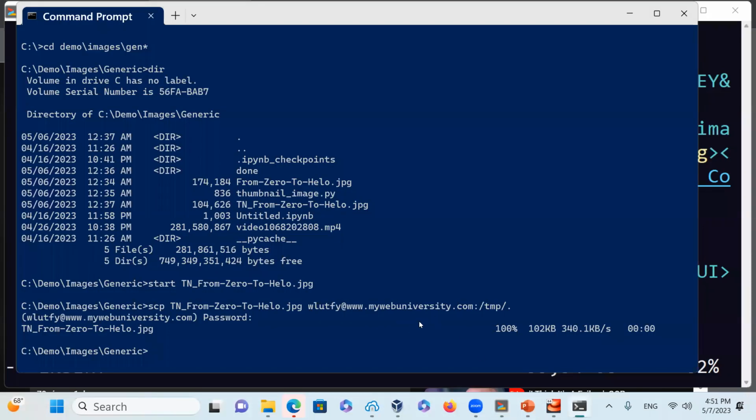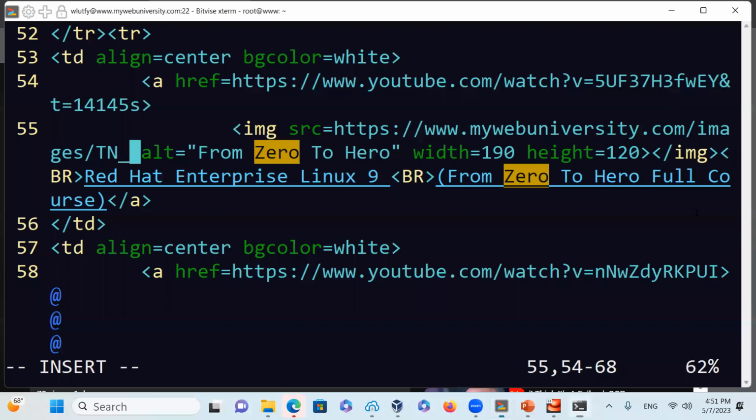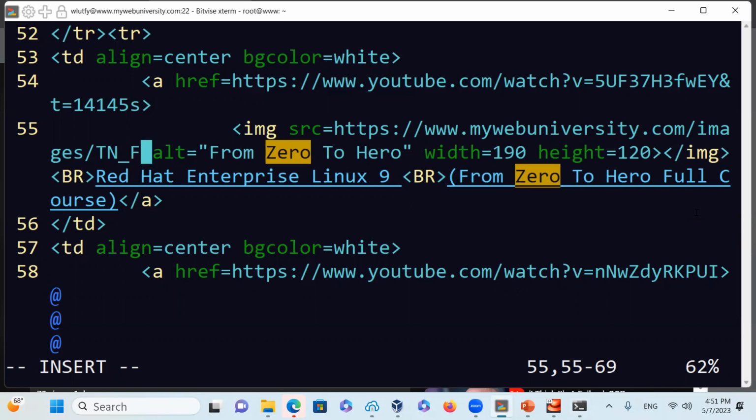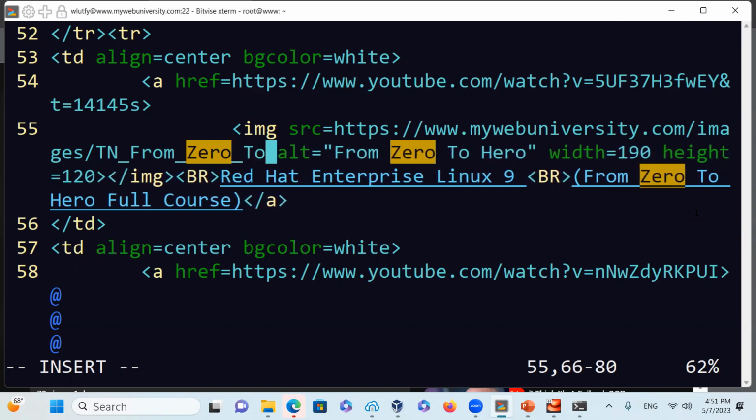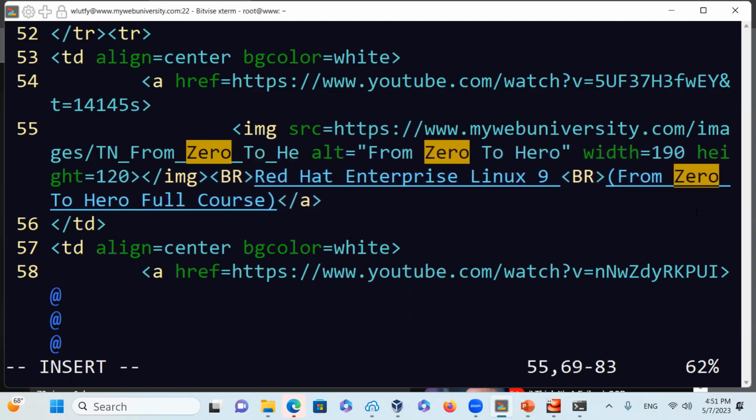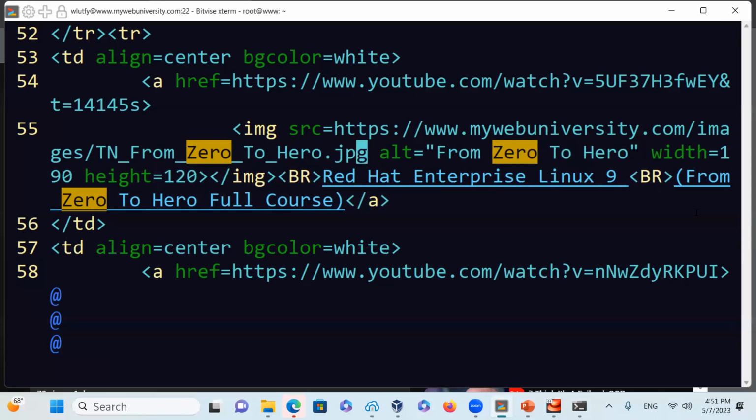Let me just come up here and say thumbnail from 0 to hero, I call it. I could just call it to hero, that's fine. It's the JPEG. I could just call it whatever I want here, and then rename it there. So thumbnail underscore from 0 to hero.jpg. So I call it like that under the images directory.